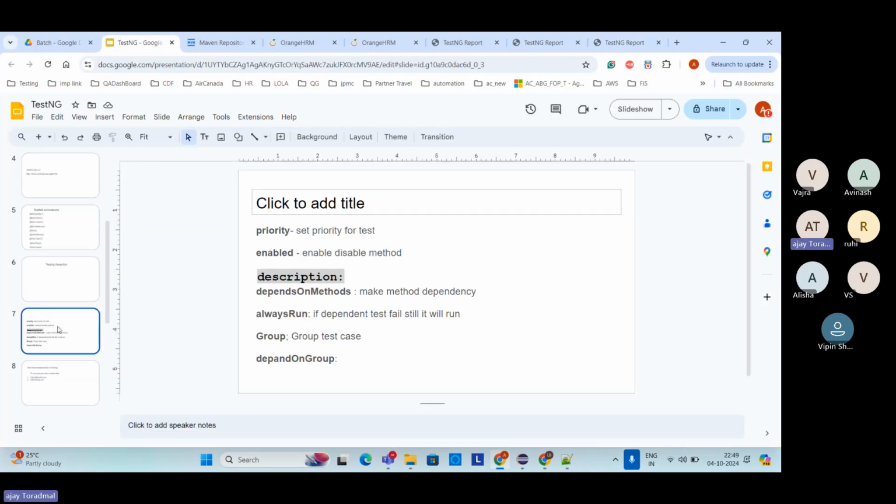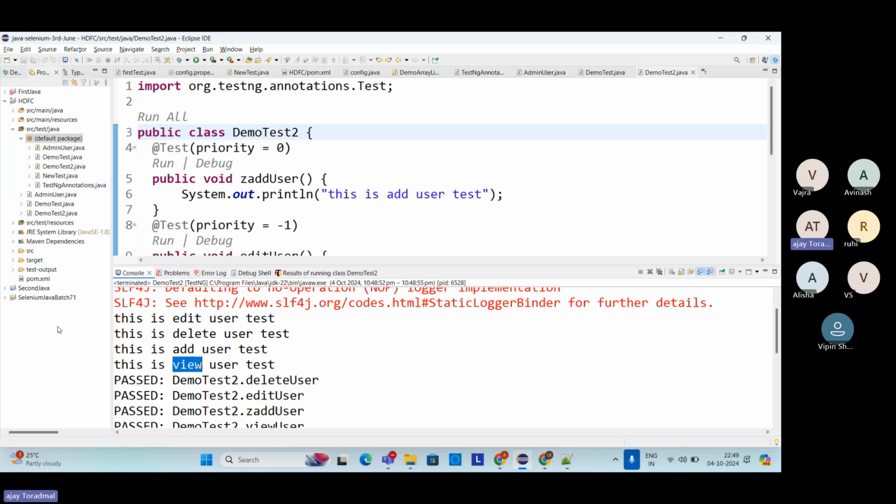Okay. The next one is you can give the description for the test case. Right now, if you see, I'm identifying the test case on the basis of name, right?